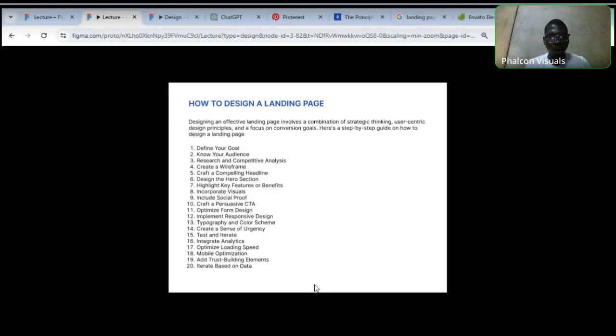So the next one is optimize form design, implement responsive design. Responsive design is, if this thing is showing on a laptop this way or on a desktop this way, how will it show on a tablet? How will it show on a mobile phone? That's simply what responsive design is all about.